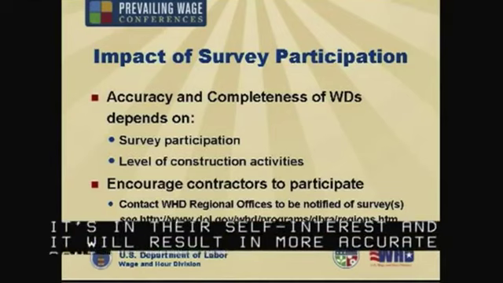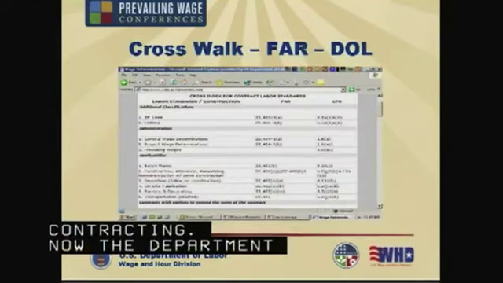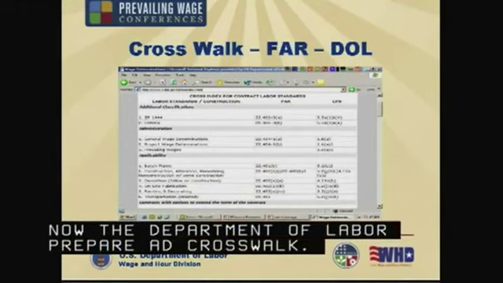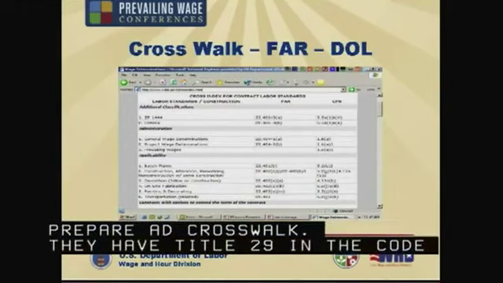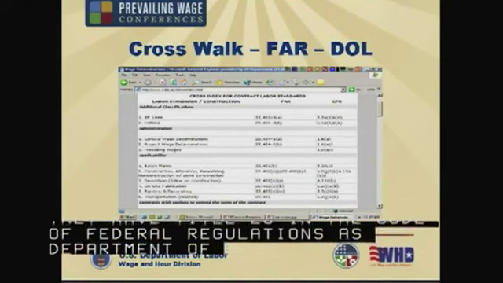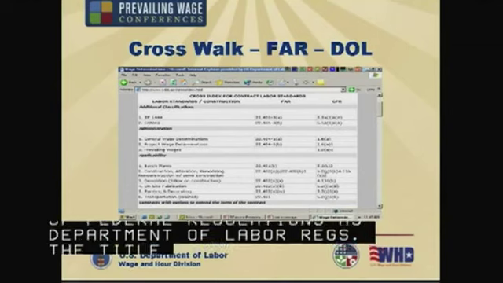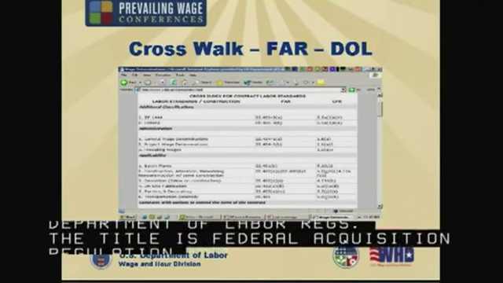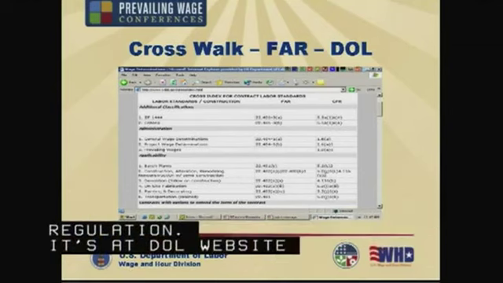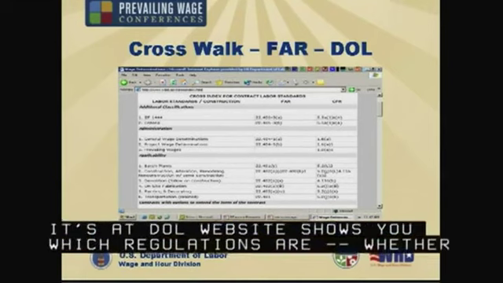Now, the Department of Labor prepared a crosswalk. They have Title 29 in the Code of Federal Regulations as the Department of Labor's regs. Title 48 is the FAR, or Federal Acquisition Regulation. And this crosswalk that's available at DOL's website shows you which regulations are where the common topics are covered in each of these two sets of regulations.